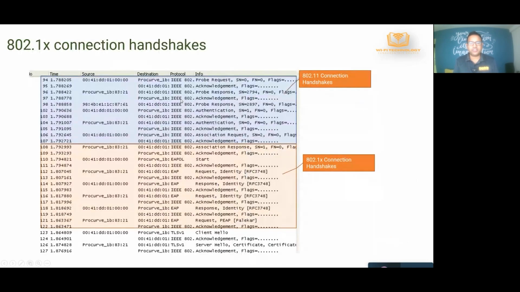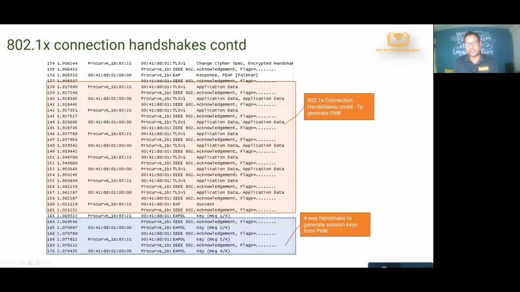So this is an example of how the connection handshake actually works. We are actually planning to show you a demo right now. So I'm going to skip these things, but you can see from the Wireshark captures how the base .11 connection happens, the .1x connection happens, and the four-way handshake happens. All those details can be seen here, but we're going to show you a live demo now of how this works.